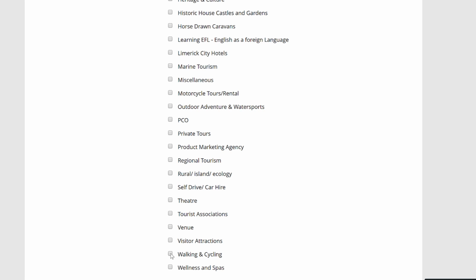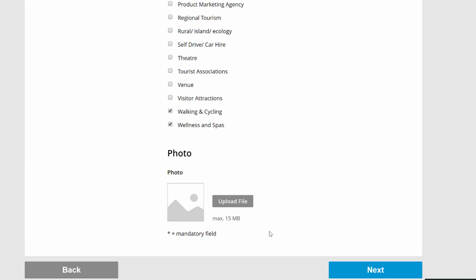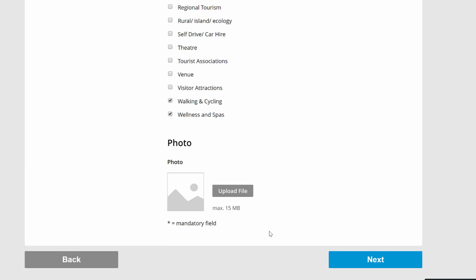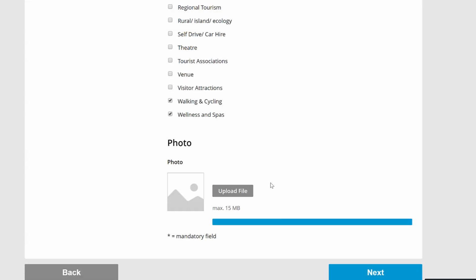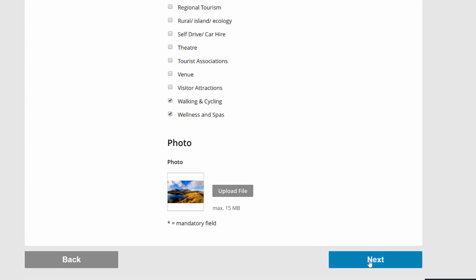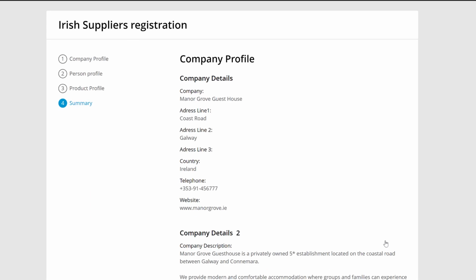You need to make sure you select all the relevant keywords, as this is one of the search tools the overseas buyers can use to search for suitable suppliers and then go on to request appointments. There is also an option for you to upload your product image. Once you are ready, click Next to move on.